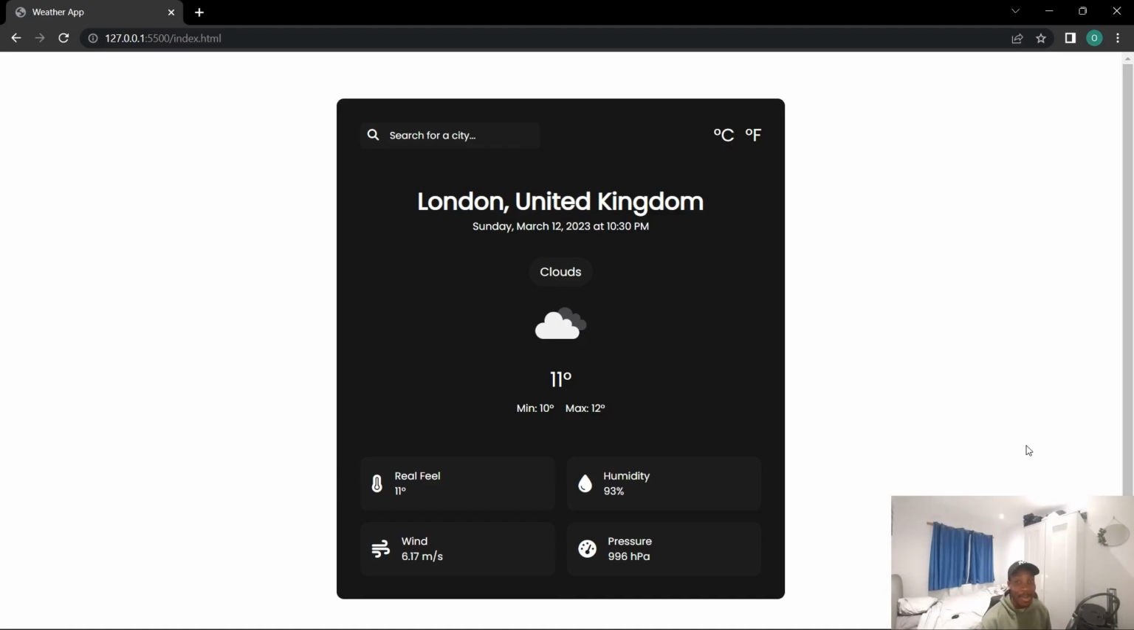Opie here, and today we're going to be building this weather app using HTML, CSS, JavaScript and OpenWeather API. Let me just jump in and show you guys how it works. We get some weather data here with the city and the country name. We have the date as well and the time and the weather forecasts, so clouds. We've got this icon here and we have the temperature with the minimum and the maximum temperatures here. We also get the real feel as well as the humidity, wind and pressure.